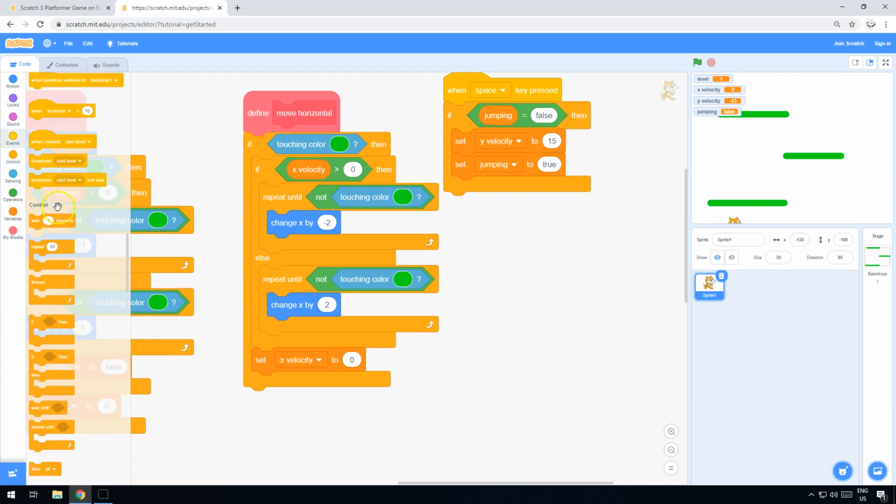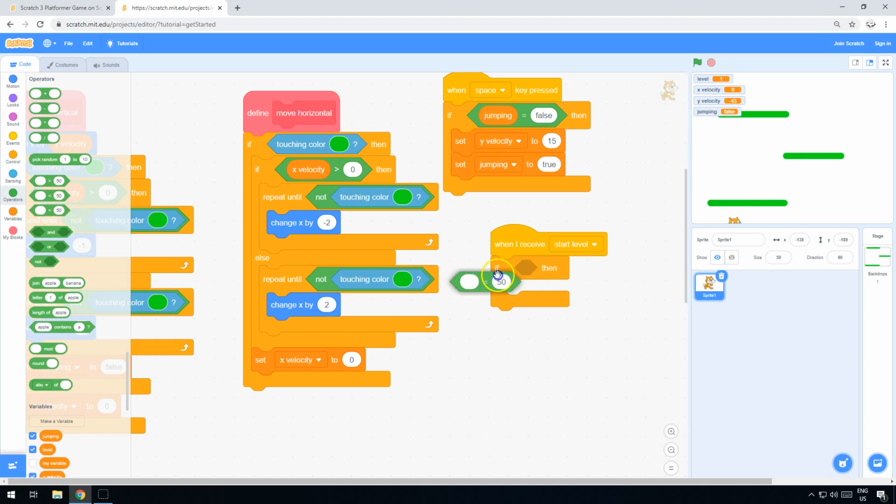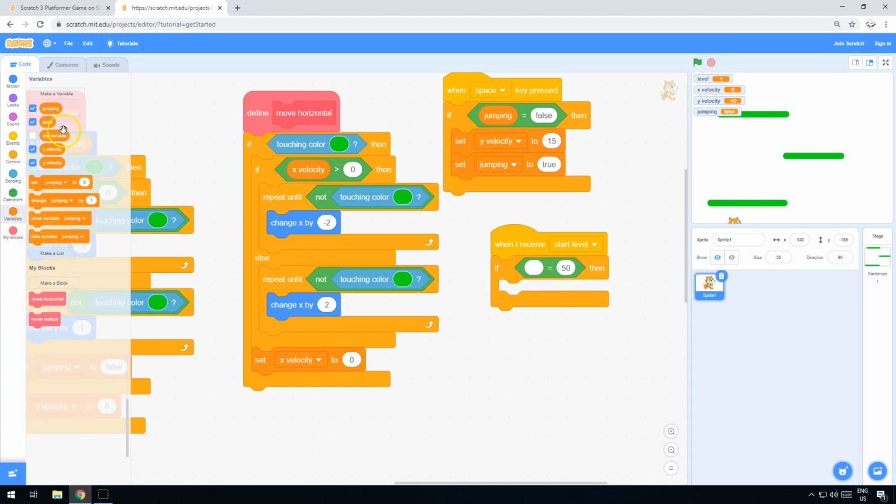We say, okay, when I receive start level, what we're going to do is find out what level it is, and then whatever level it is, we're going to move him to the correct position. So we can say, okay, if the level equals 1, then we're going to go to this position here. That's going to be the start of the first level. We'll start him there. So how do we find out what that position is?